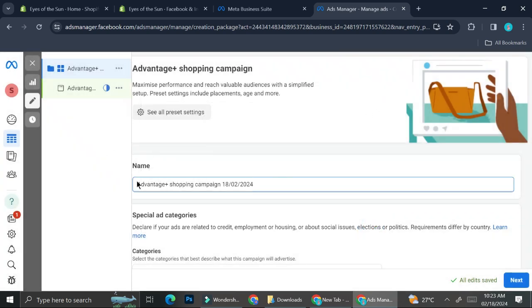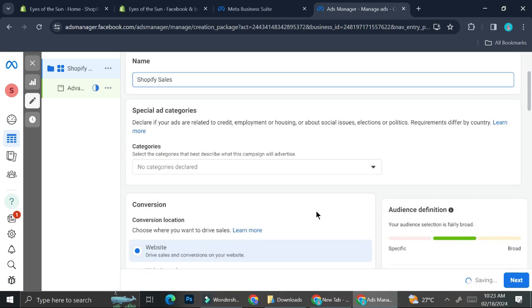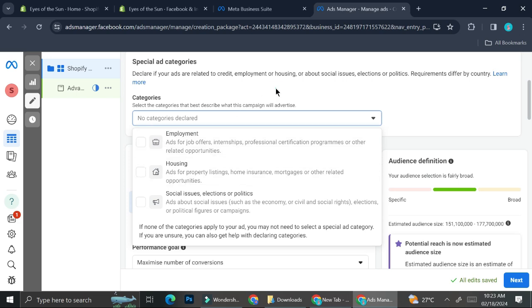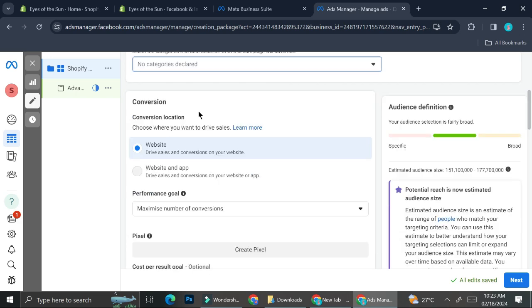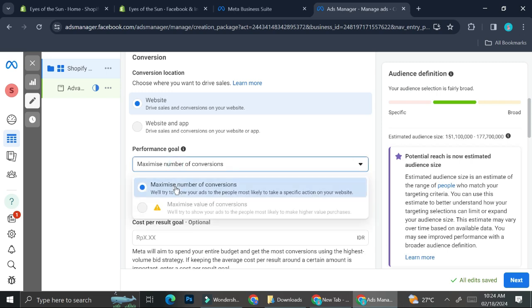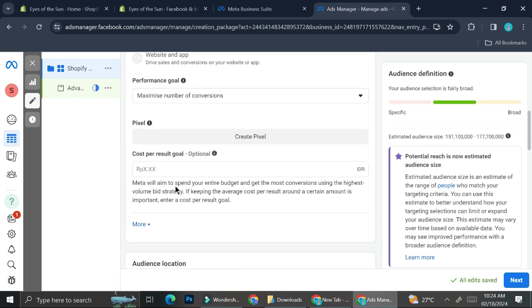Then you can change the name of your campaign if you want. Let's say I'm just going to change it to Shopify sale, and then you can create categories for your ads, like what kind of categories it will be. You can also choose the conversion location. For me, I want my conversion to be on a website because I don't have an app yet, so I'm just going to choose that one. And then for the performance goal, I will want to use maximize number of conversions.